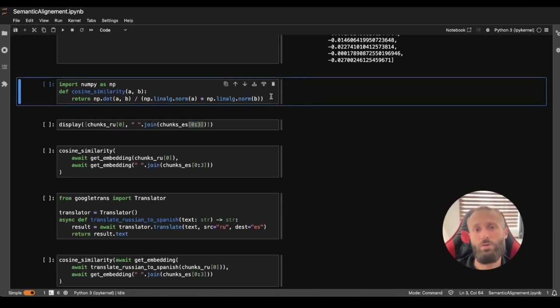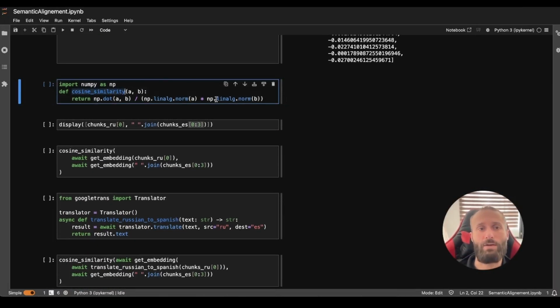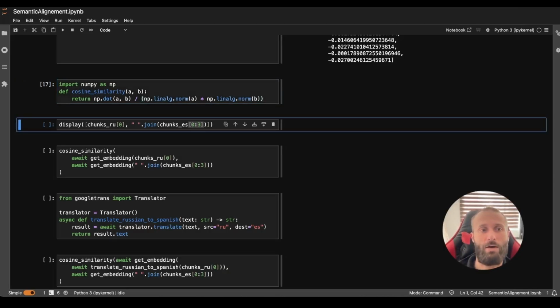Now, let's use this mathematical function called cosine similarity in order to get a score of how similar two vectors are to each other. So once we embedded the first chunk and the corresponding chunk in another language, we receive two vectors, and we can use this function in order to determine how similar they are to each other. The higher score we get, the higher the semantical similarity of these two texts. Now let's embed the first chunk in the Russian edition and the first three chunks in the Spanish edition.